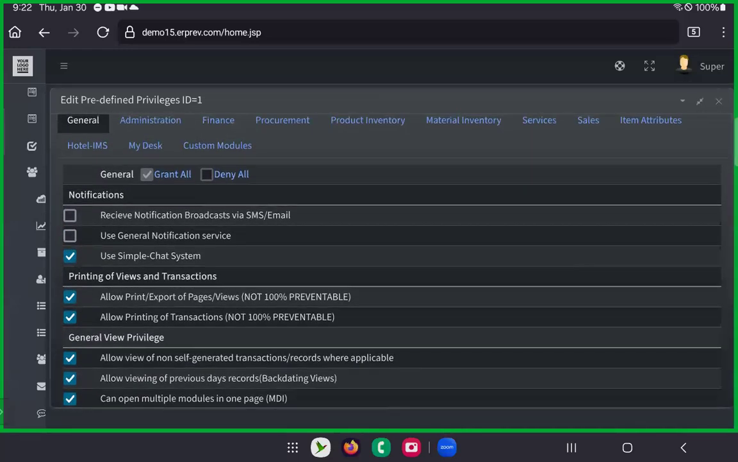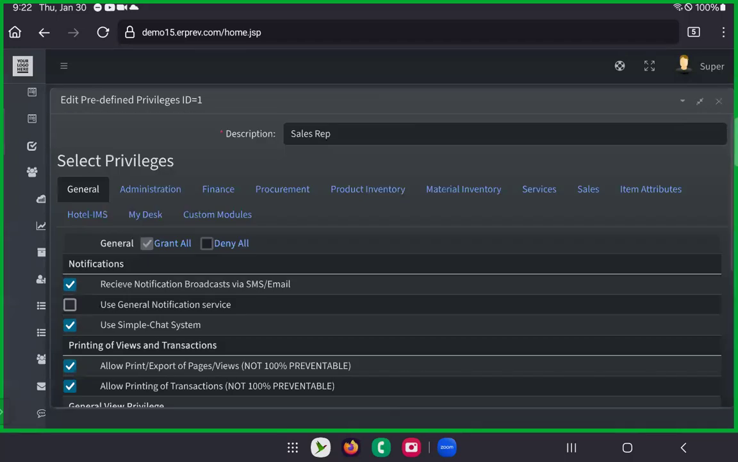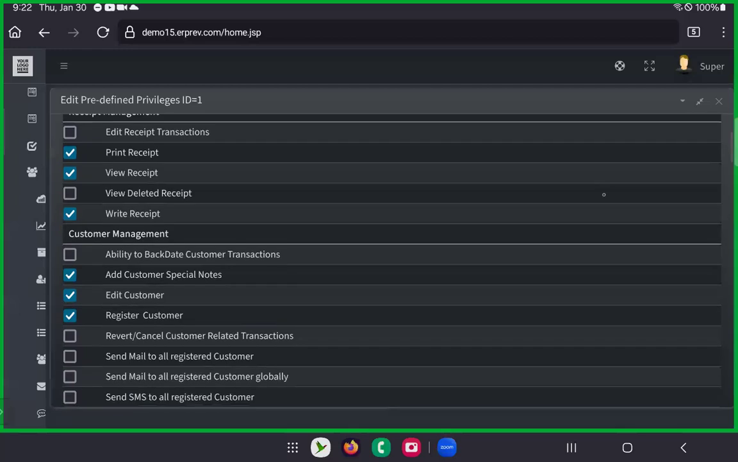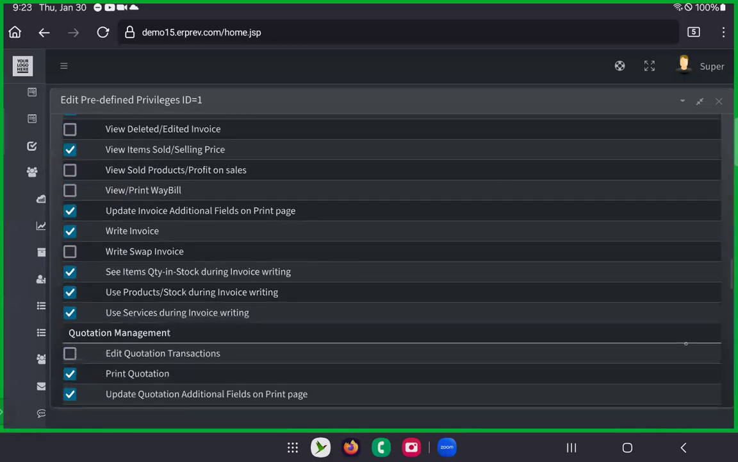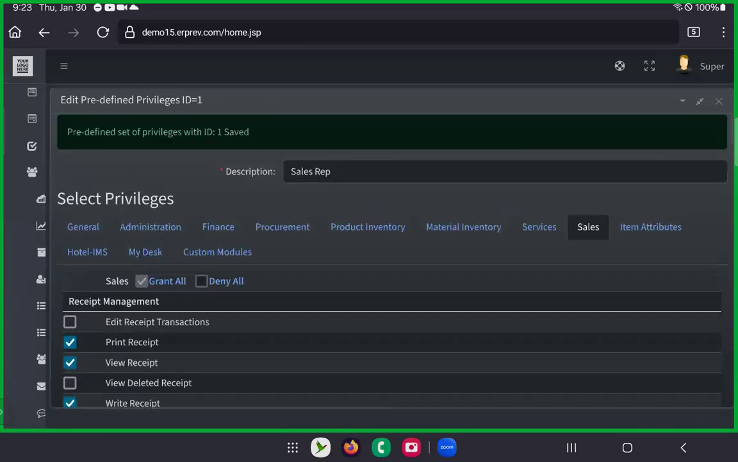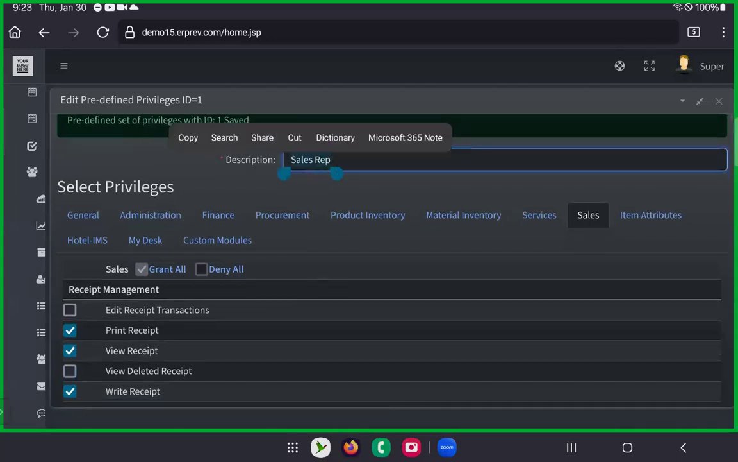So if, for example, I want all the sales reps to be able to receive notification broadcast via SMS and email, I'll check that box. If I don't want them to be able to work when internet is poor, I uncheck this. Once you're done, you can go through other tabs. Let's say I want them to be able to backdate transactions. Once you're done, you go ahead and submit. Now, every system user that has this particular predefined privilege called sales rep, the account will be updated with what you've just done right now.